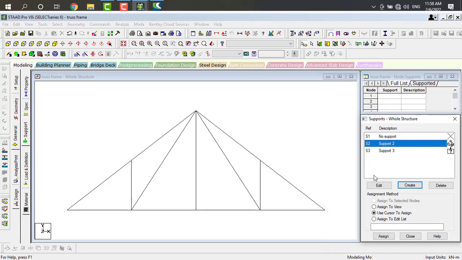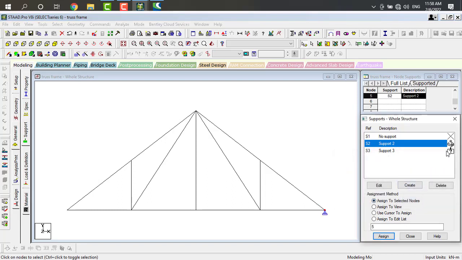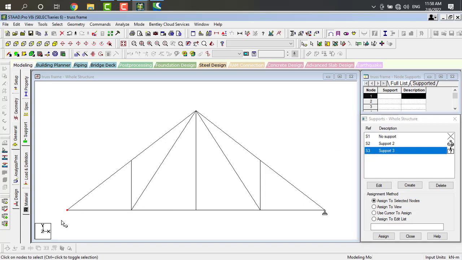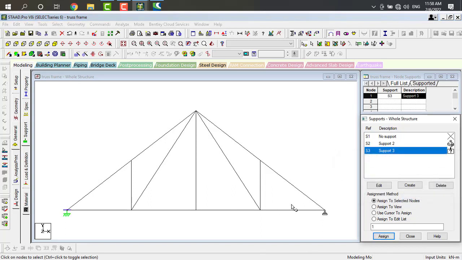First of all, I want to give the support at this endpoint. Assign to selected node, click on Yes. Next, I want to give the support at this node. Just click on assign to selected node, click on Yes. Like this, our support assignment is also completed.